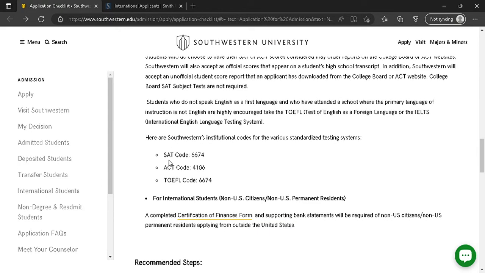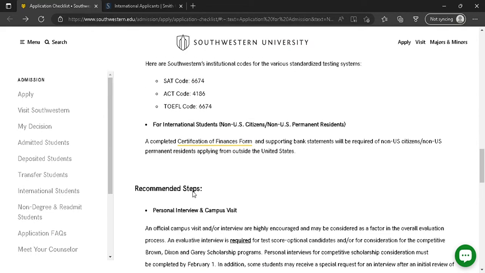These are the codes for these standardized testing systems: SAT, ACT, TOEFL. If you are an international student who is applying here, you have to complete this certification of finance form, or a supporting bank statement will be required while applying to this university.